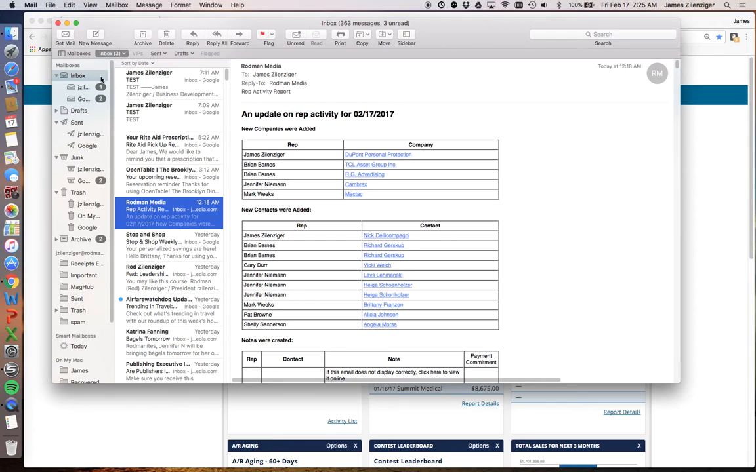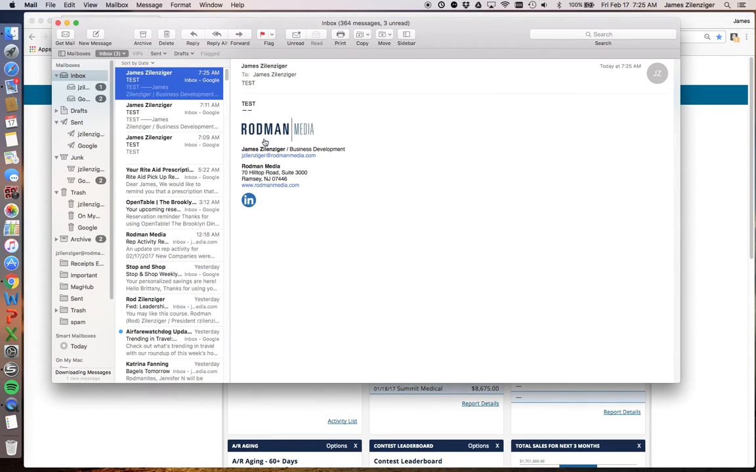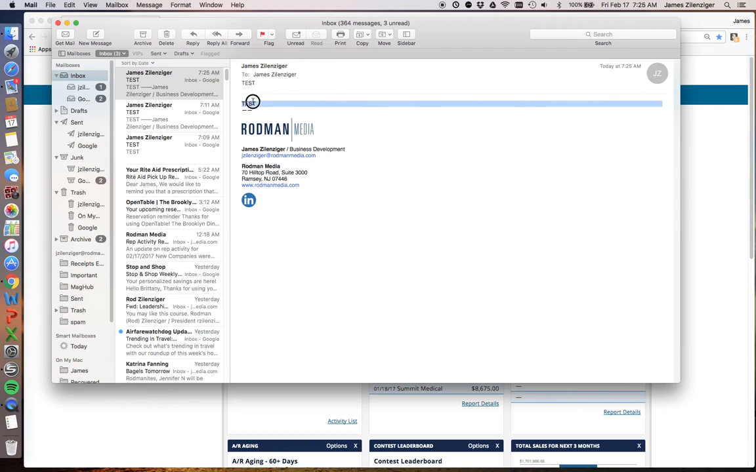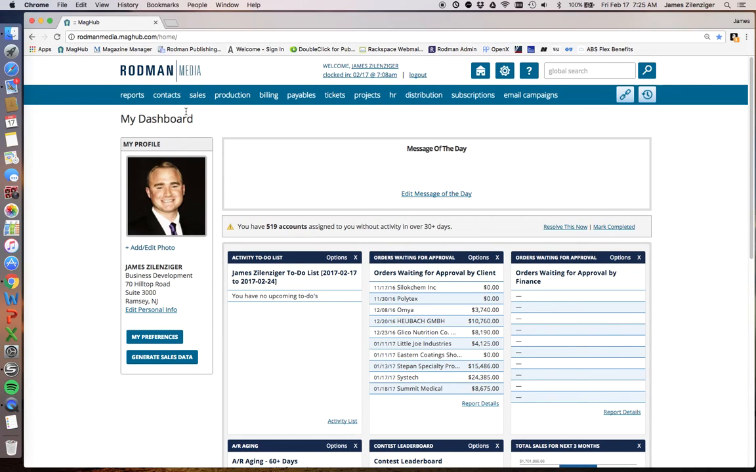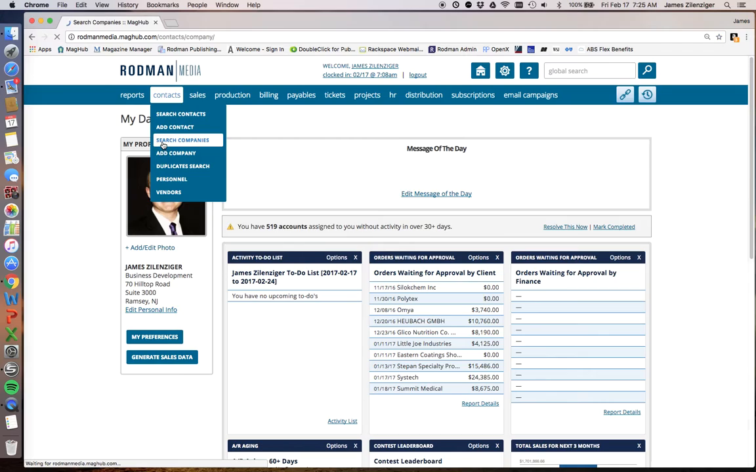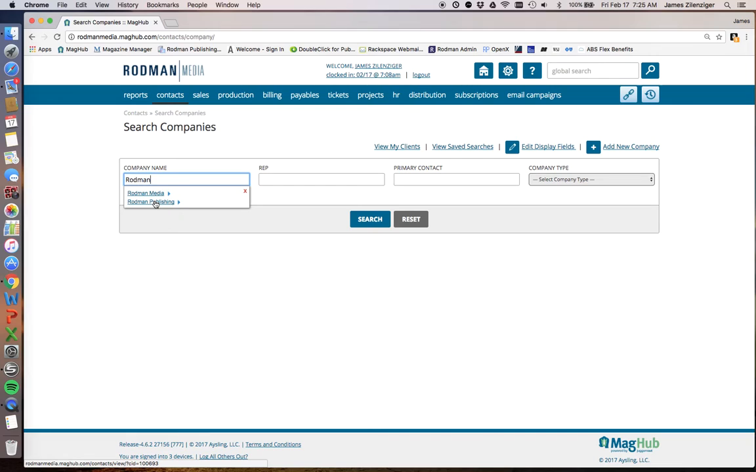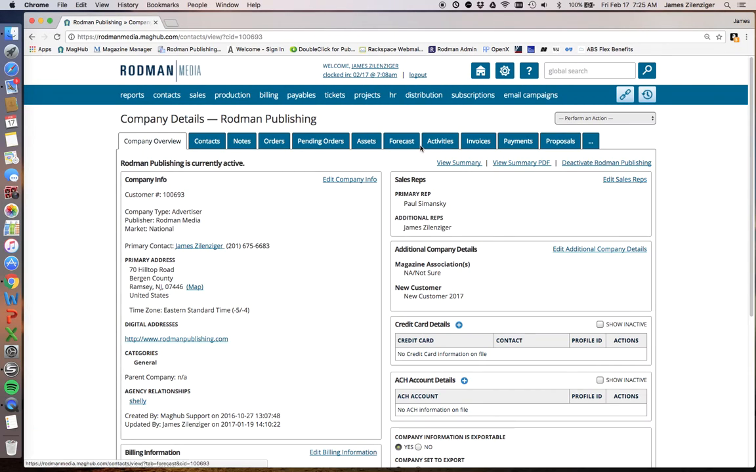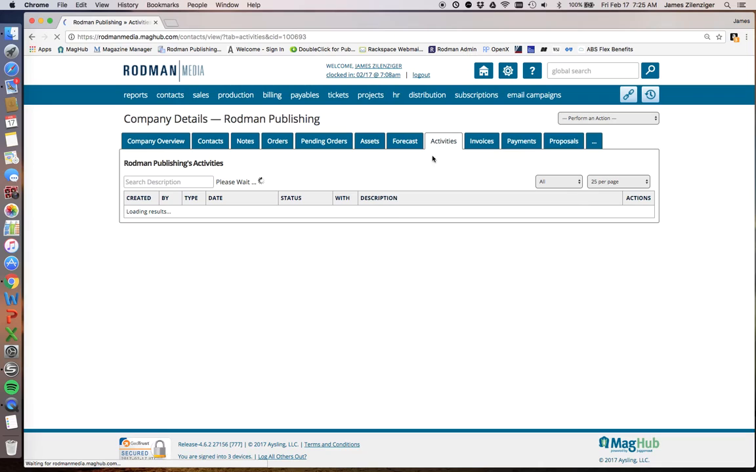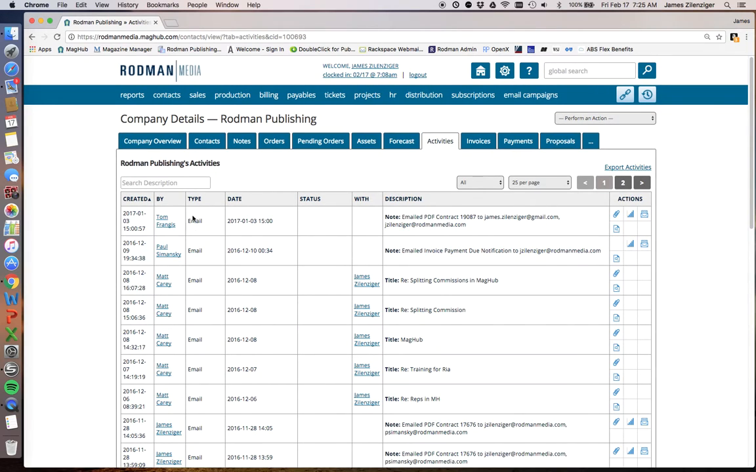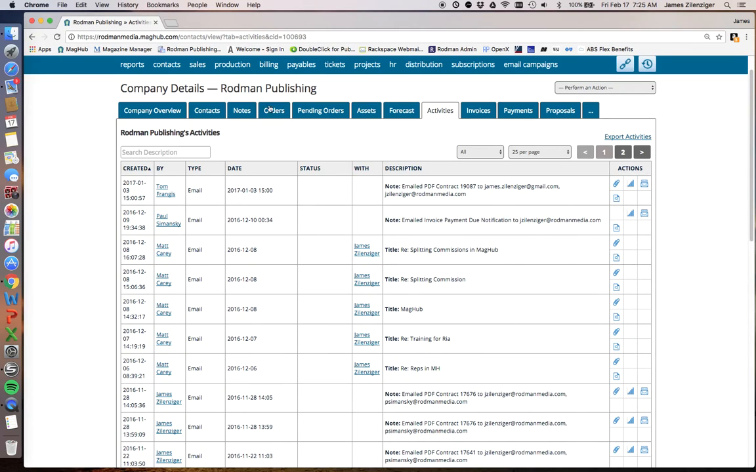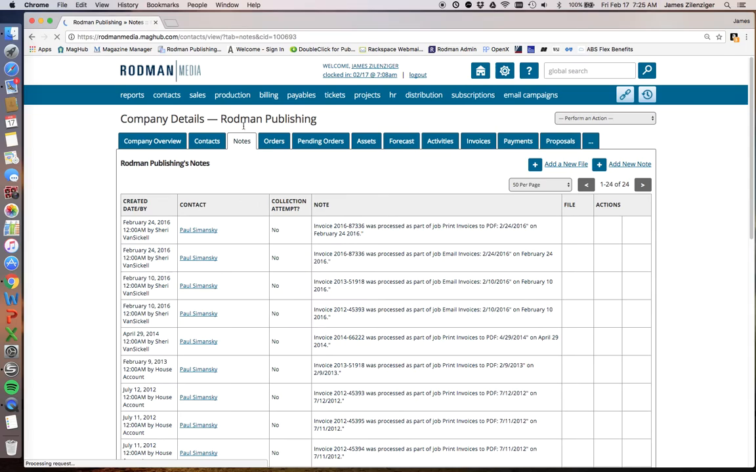And now you'll see that I've received the email as the client. I don't see that it's been BCC'd because it's a blind carbon copy, but this email will get logged within MagHub. If I go to the company, it's going to take several minutes, so it might not be there. But if I go to the company that James Zlenziger is at, and I click on activities, this is where all of the email exchanges that have been BCC'd are going to show up. It's not going to show up in notes. Some of you have asked about that.